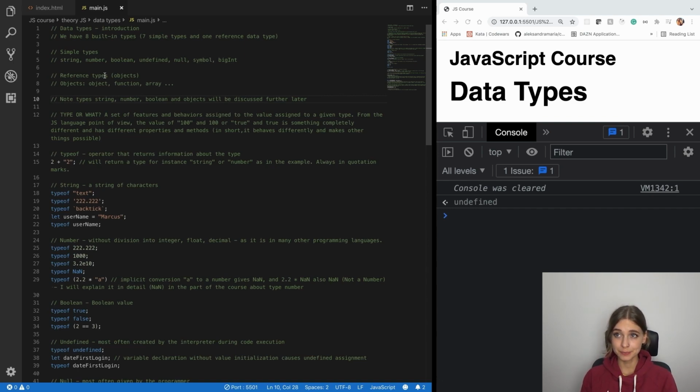So reference types, also objects. These are objects, however it sounds, functions, arrays. Also, you can create your own object, but this is going to be all discussed later on. And yeah, we'll go into a lot more detail about the string, number, and boolean in this course. So what is type?